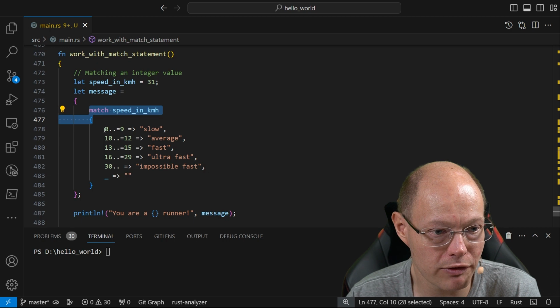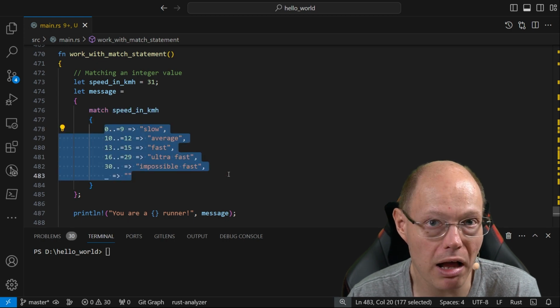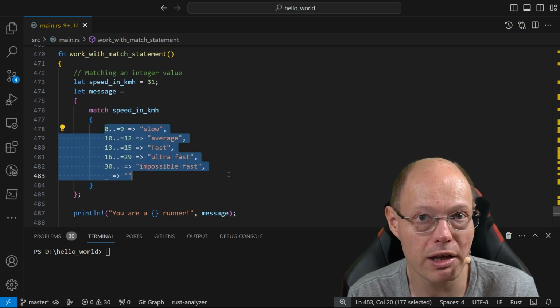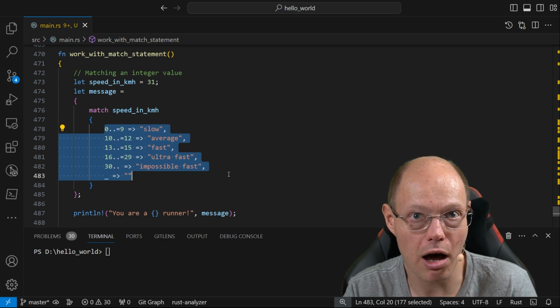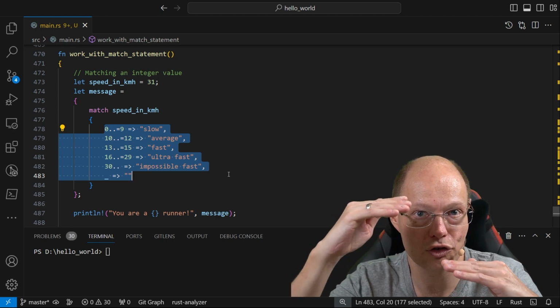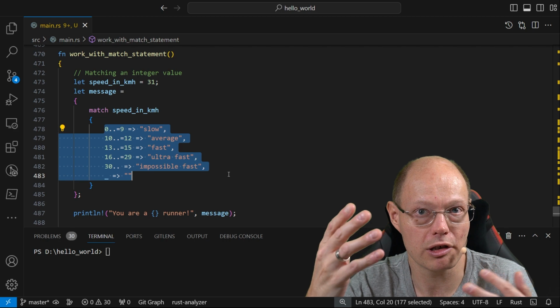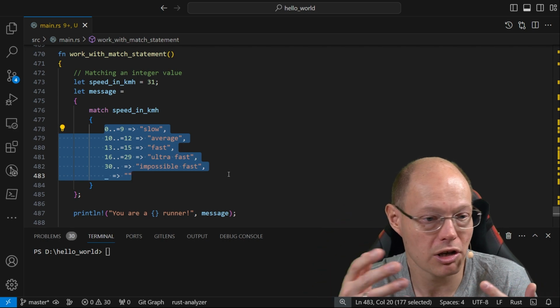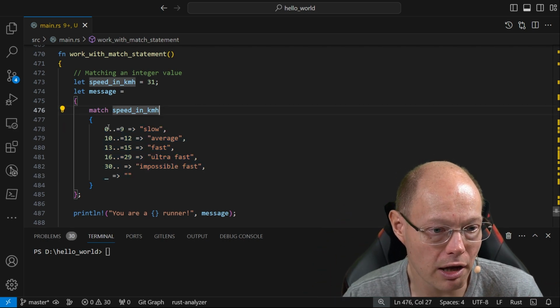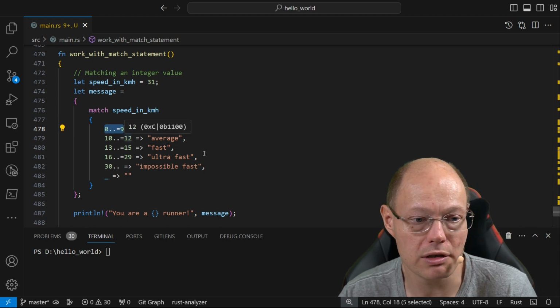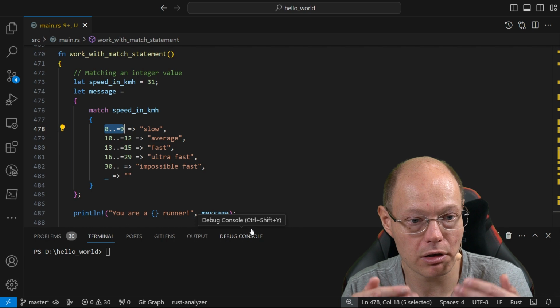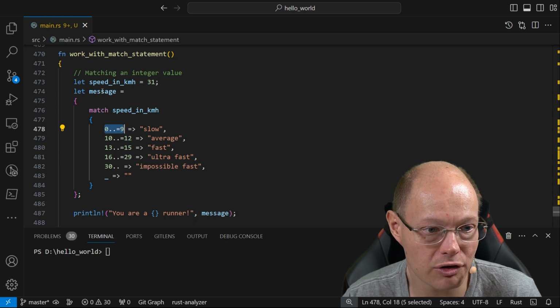You have here within the match statement multiple arms. You can think about those like arms in a traditional switch statement when you're working with C, C++, C#, and so on. And then we say here, for example, when the speed is between 0 and 9, we initialize the variable message with the string slow.